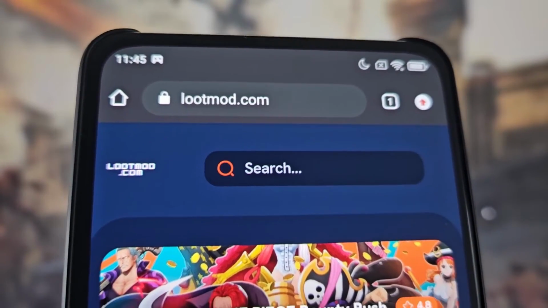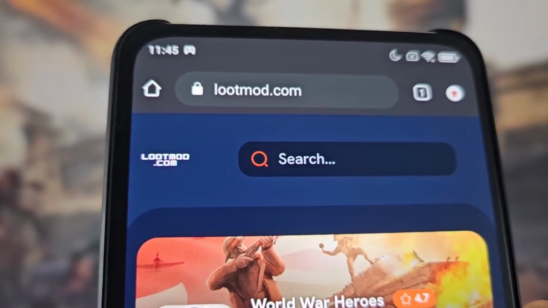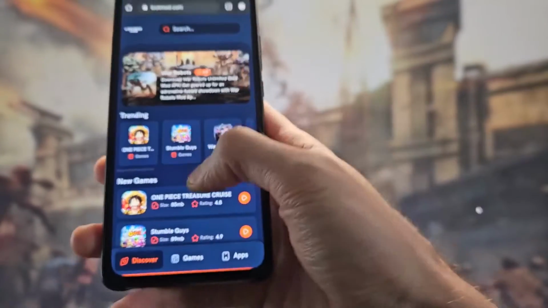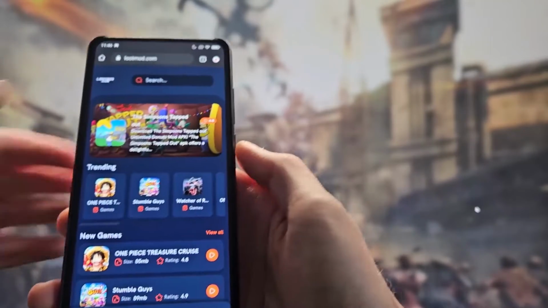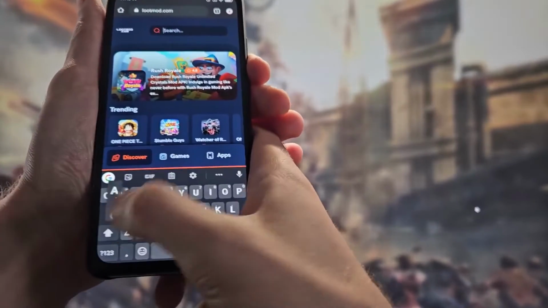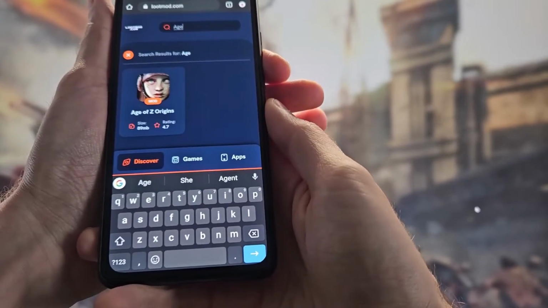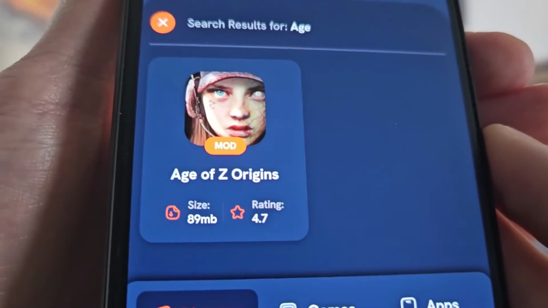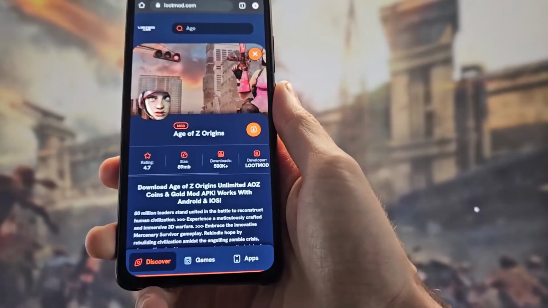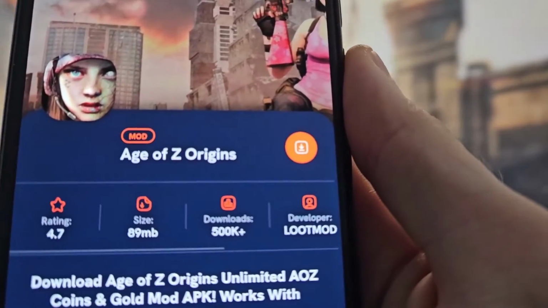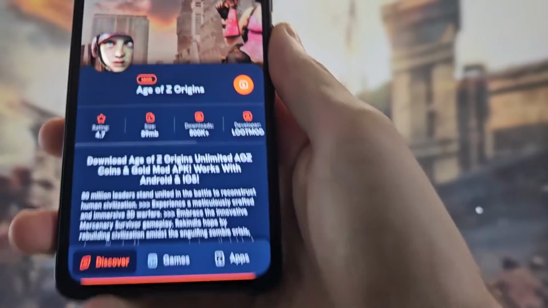As you can see, this website has many modded apps and games that can give you amazing features. Now search for Age of Origins and click on it. You can use the search bar at the top of the page. After that, you will see a page with some information about the app. To start injection, just click on that button.